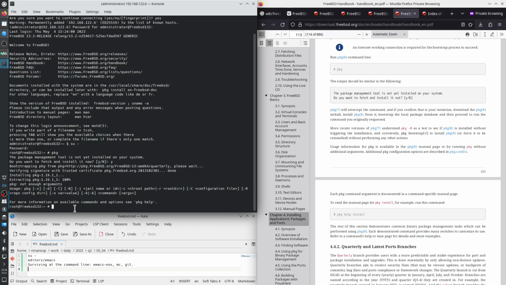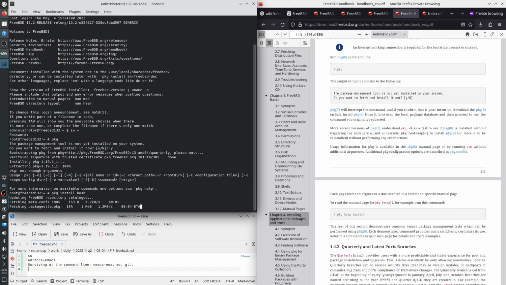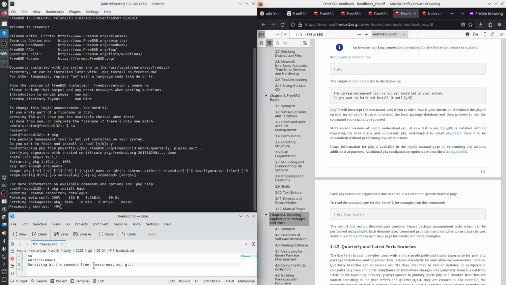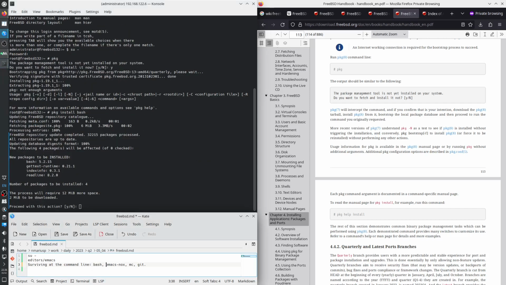Let's install the basic ones. pkg install mc. Let's go with bash first. Okay, bash, gettext, readline, indexinfo: GNU gettext, GNU readline, and GNU bash. I like what it says.